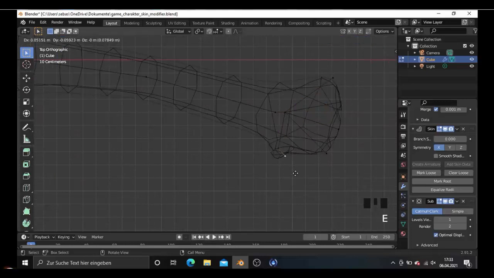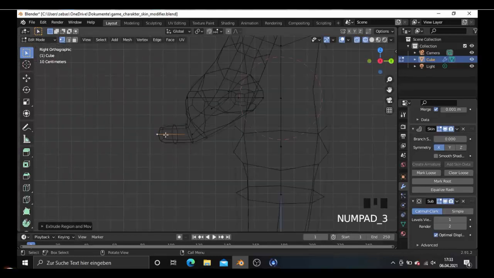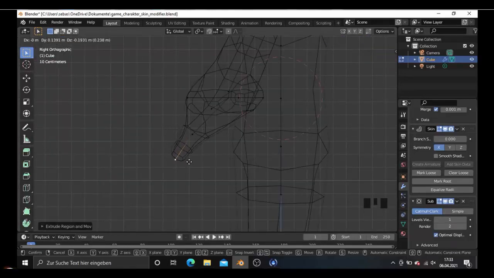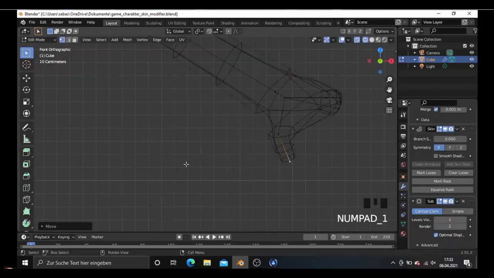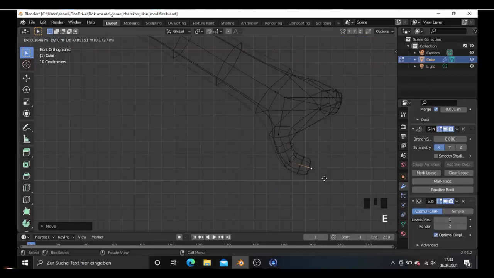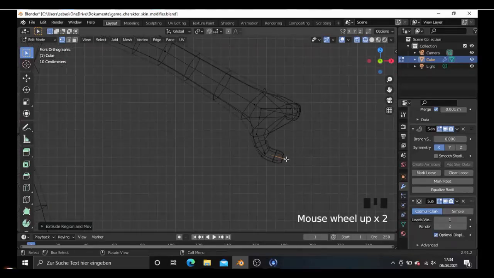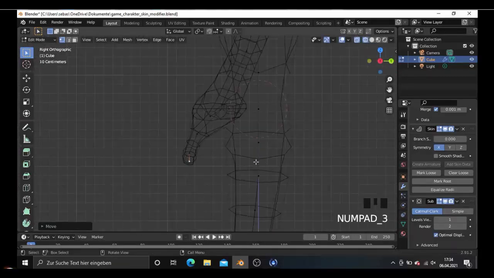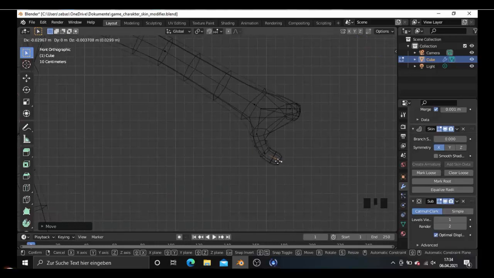Let's start with the thumb. Have a look there, it looks very nice and clean. Okay, let's move it a little bit more down, like that. And this is the midpoint from the thumb. We extrude it again. Now we can make a very nice hand with this skin modifier. And then let's make this thumb.